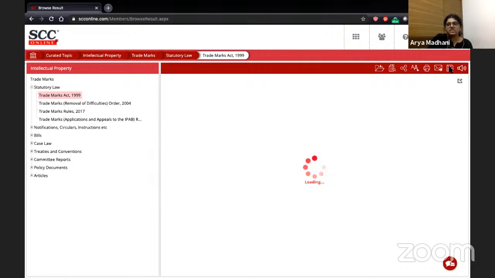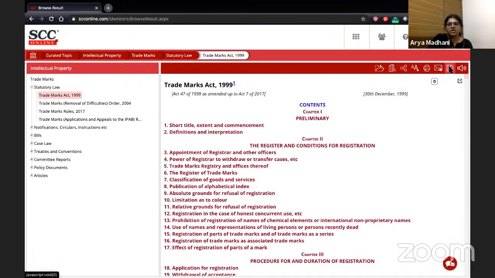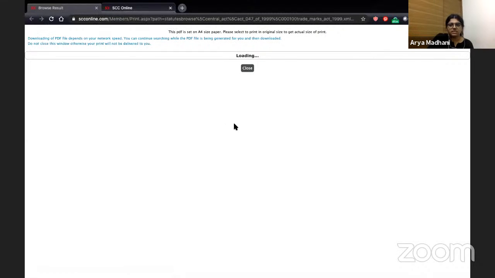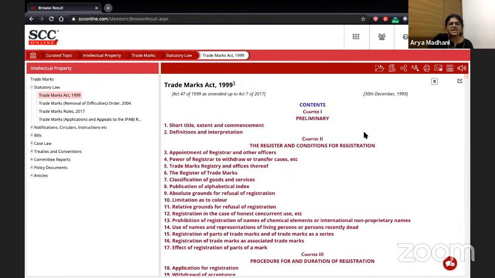And you can download this. You can just save it over here. There's the save button, and it will save the entire document for you on your laptop or on your PC, anything. You can access this on your phone also. If you have the SCC Online app on your phone, you can access these things on your phone as well. So you can do that.